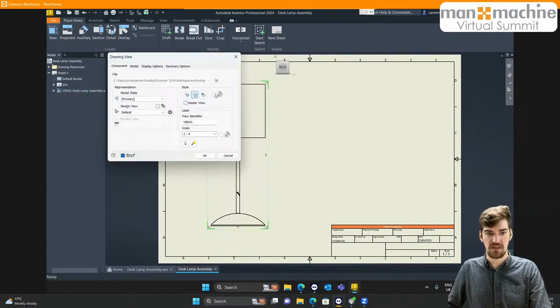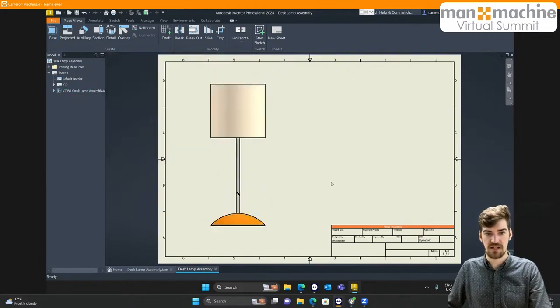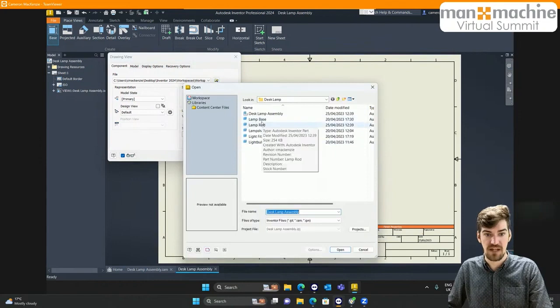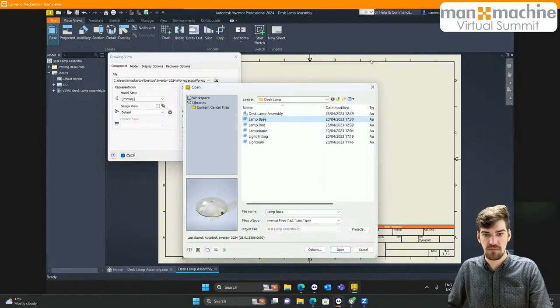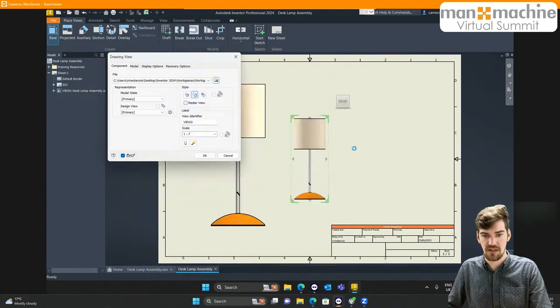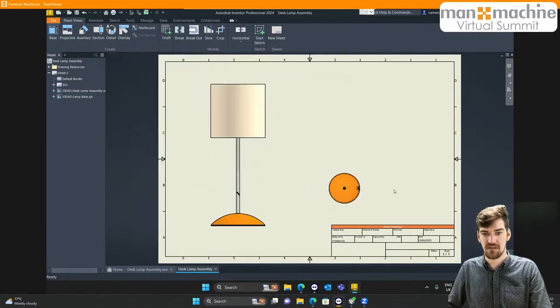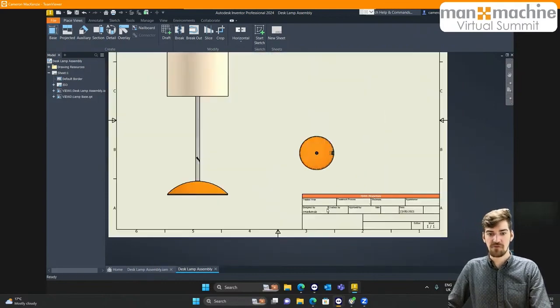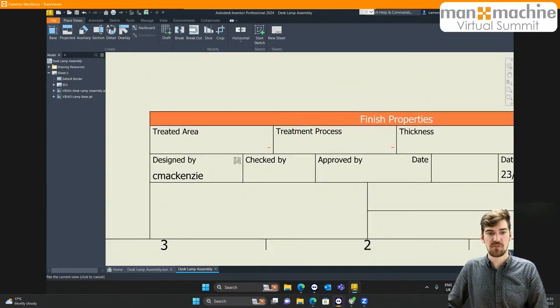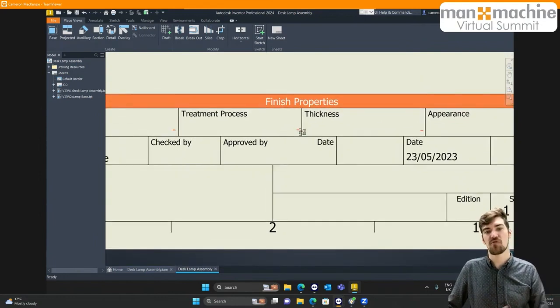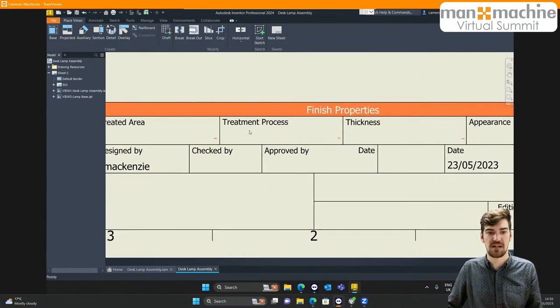And maybe I want to make this a shaded view just so I can see the nice pop of orange over there. I can also go in if I wanted to and place down a model of just the base itself, although that particular base doesn't have the color. Oh, it does have the color, perfect. So let me just place down the base itself over there. Now I've created a new title block down at the bottom over here where we've got the ability to grab the treated area, the treatment process, thickness, and so on from inside here.